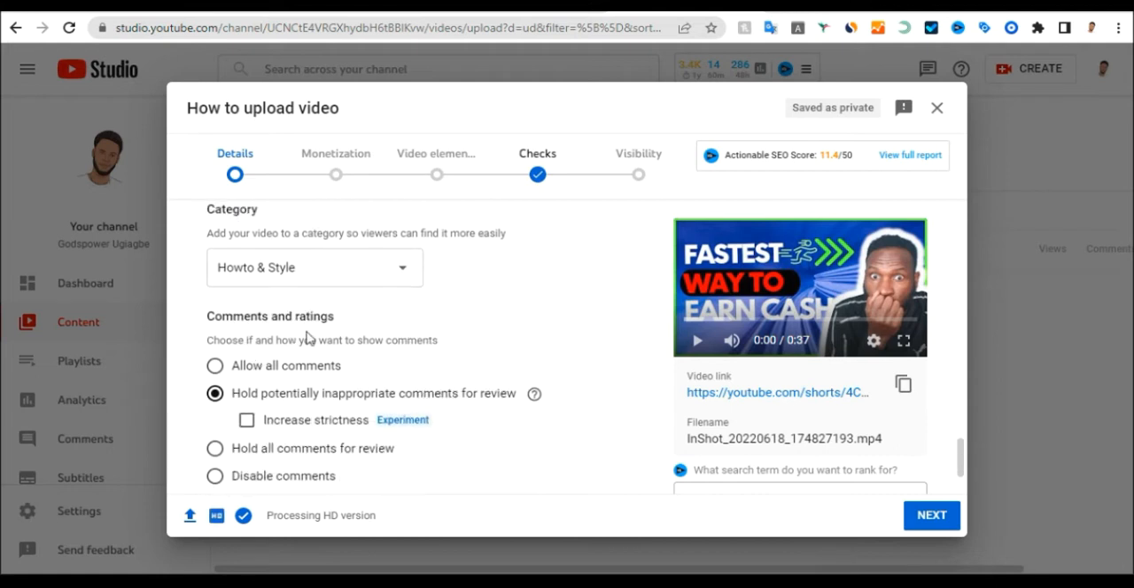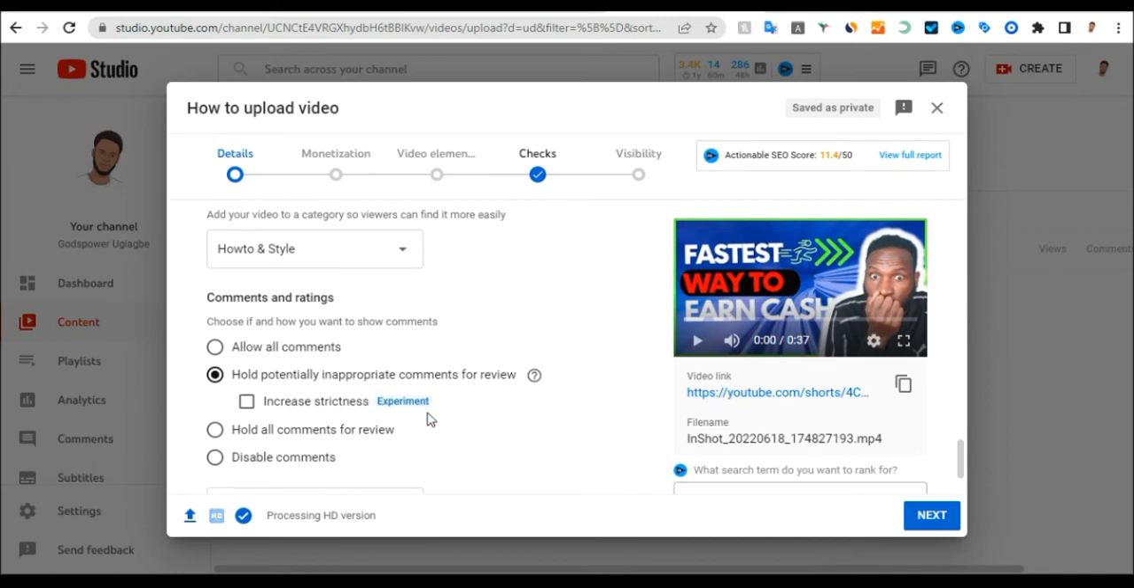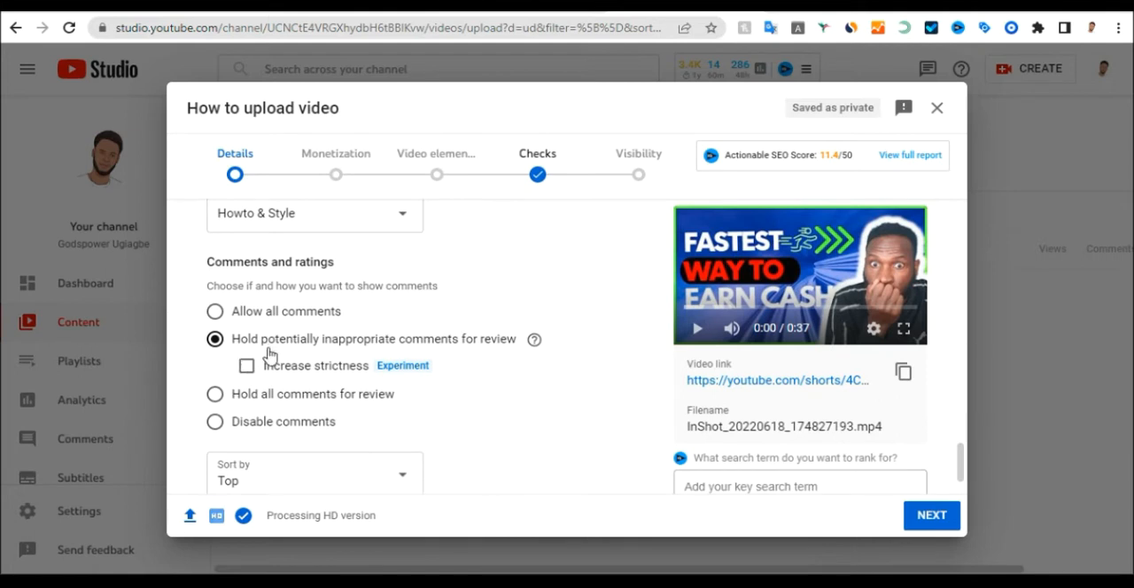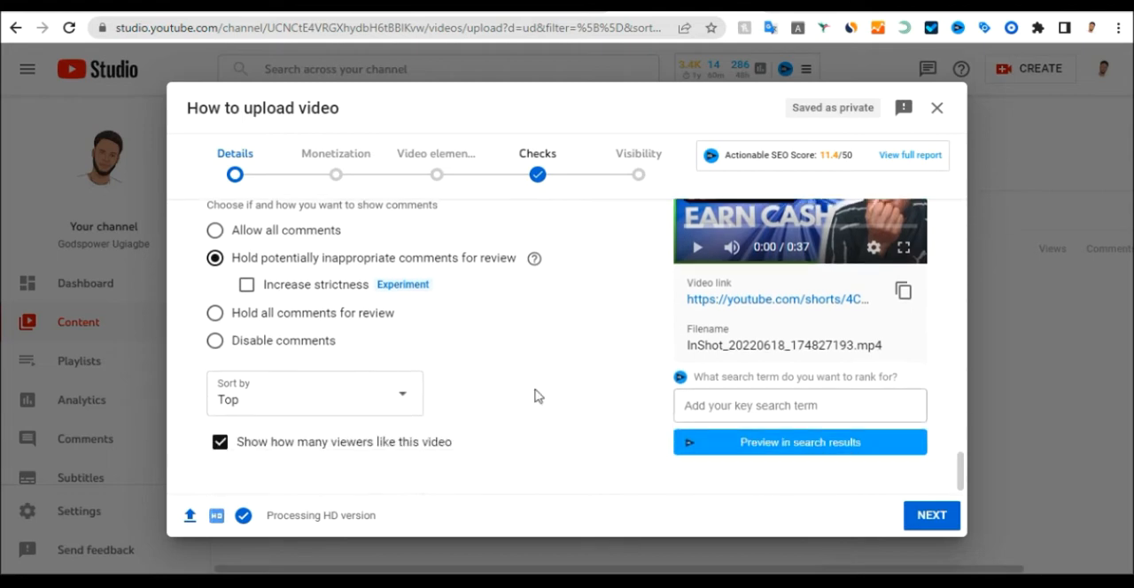And on this section, you see comment and rate. This section is where you allow people to rate you and comment. YouTube puts this in by default as hold inappropriate comments, which is comments that have spam, that can spam people or make people fall victim to scamming and all those things. I think everything is okay by me on this.